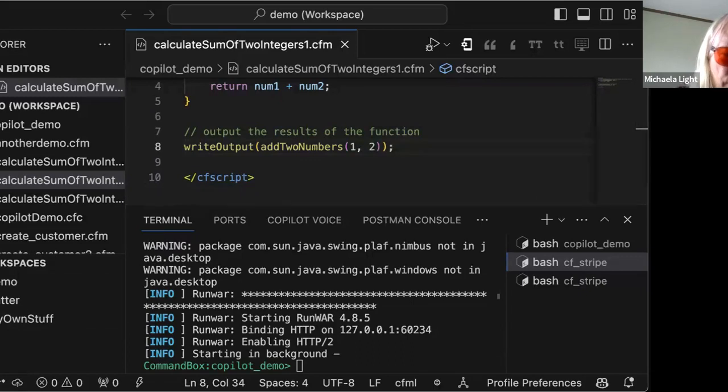And then I have a CommandBox started already. And so I call that calculateIntegers1.cfm. And as expected, it's displaying 3 because that's the sum of 1 and 2. Okay.